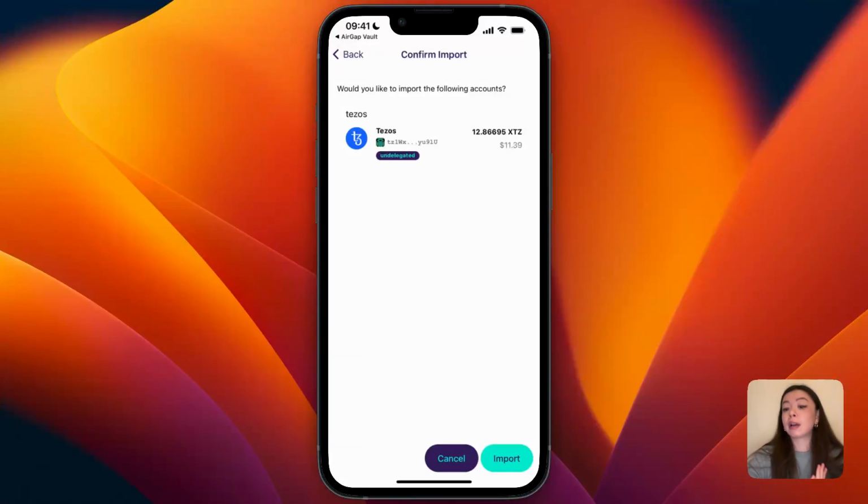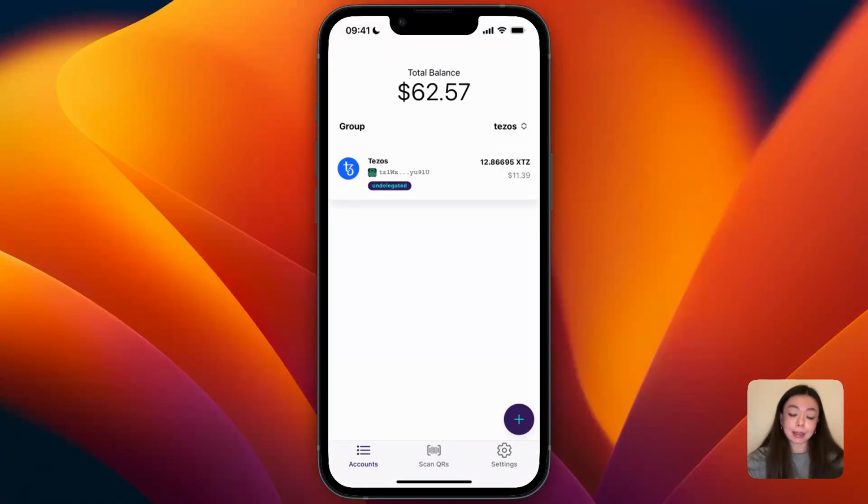Now it's asking me, would you like to import the following accounts? Yes, I would. So let's click on import. And there you go. It's now in the AirGap Wallet app. I see the wallet in question. It shows that my balance is currently undelegated, which is correct.